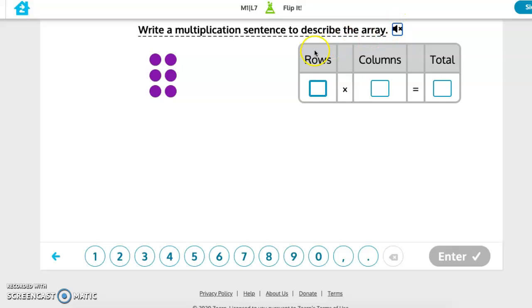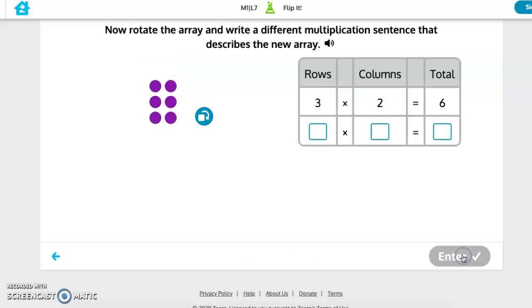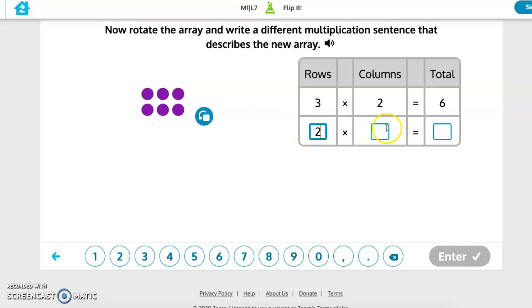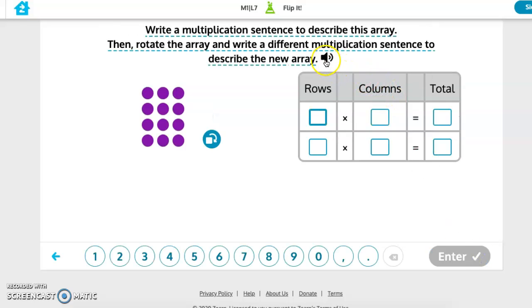Write a multiplication sentence to describe the array. Now rotate the array and write a different multiplication sentence that describes the new array. Write a multiplication sentence to describe this array. Then, rotate the array and write a different multiplication sentence to describe the new array.